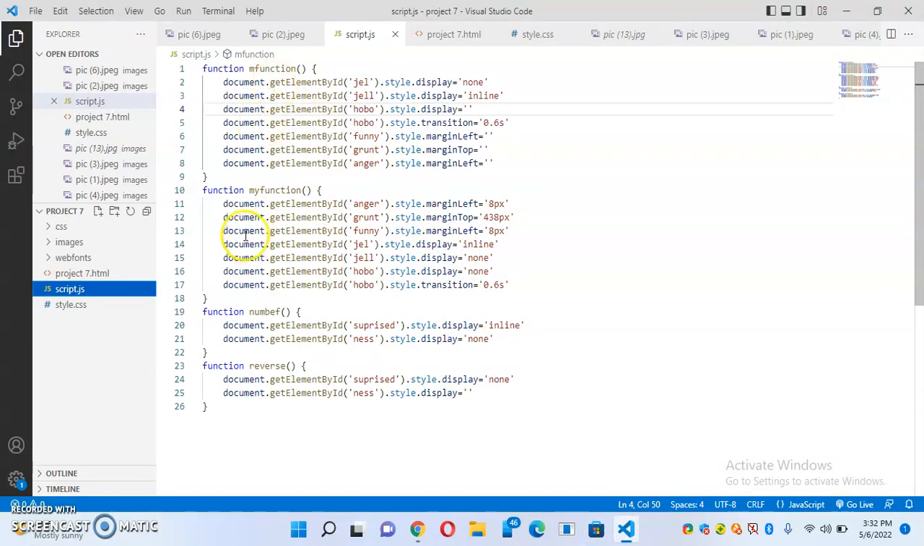So then for the other function: the first function is my function here, and the second function is my function two. For the other function, for the oboe, you leave the display empty, or you can put it to block, inline block, whichever is suitable for you. But you had better leave it empty, because the display should automatically be put back to default. So this is the main thing.